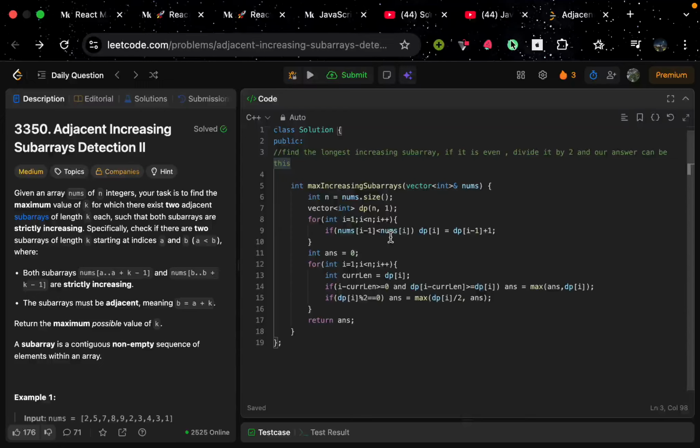Hello guys, so let's discuss today's POTD, and that is 3350. It is marked as medium. So the problem says that given an array nums of n integers, your task is to find the maximum value of k, for which there exist two adjacent subarrays of length k each, such that both subarrays are strictly increasing.